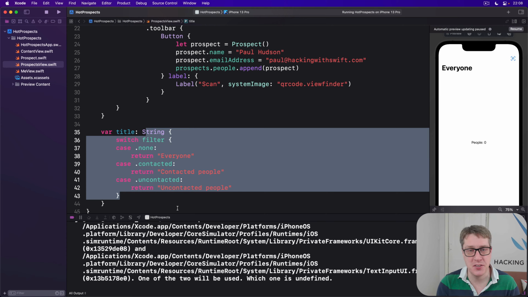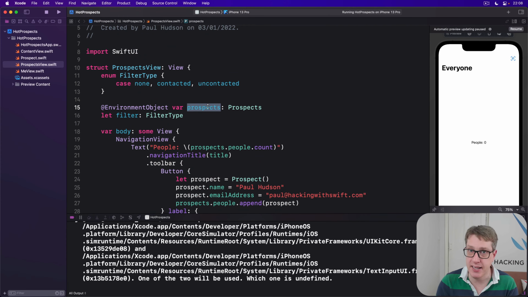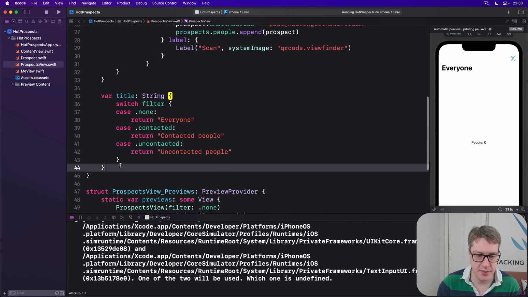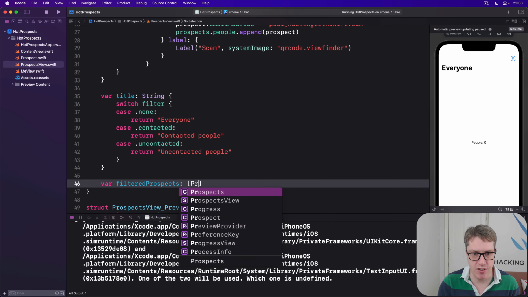Now the easiest way to do this is using Swift's filter method, which runs every element in a sequence, in our case our array of prospects, through a test you provide as a closure. Any elements that return true from that test get included in a returned array. In this case, our prospects view already has the prospects data coming in, which has an array of prospect objects inside it to work with. So we can either return everyone from there, or people who have isContacted set to true, or isContacted set to false. And so down here we'll add a new property, var filteredProspects, which is an array of Prospect.